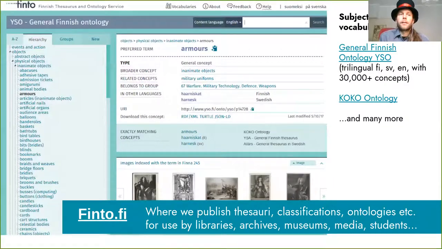And this is the Finto service. It's a place where we publish vocabularies, and our most important subject vocabulary is the general Finnish ontology YSO. It's trilingual in Finnish, Swedish, and English, and has more than 30,000 concepts. And we use it in many Finnish libraries and other institutions as well.